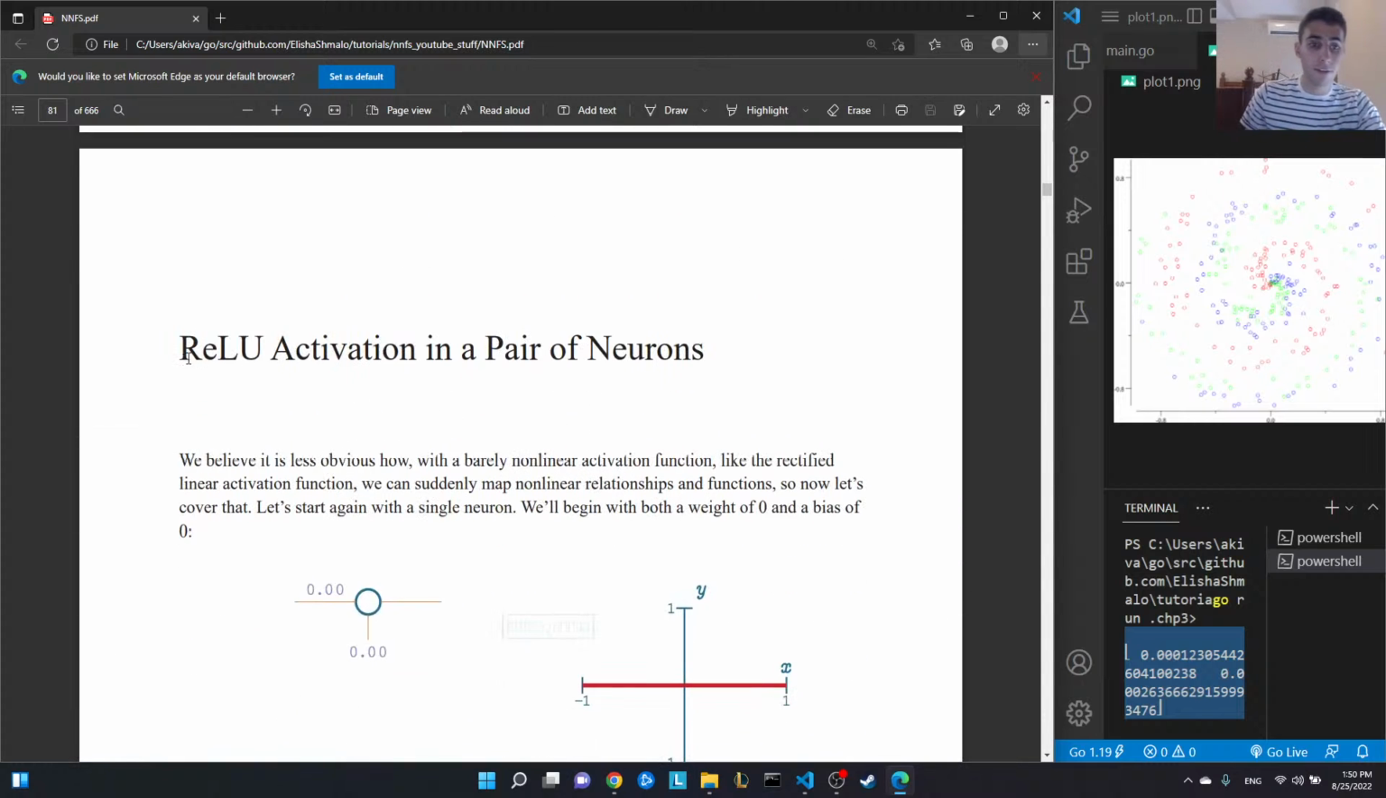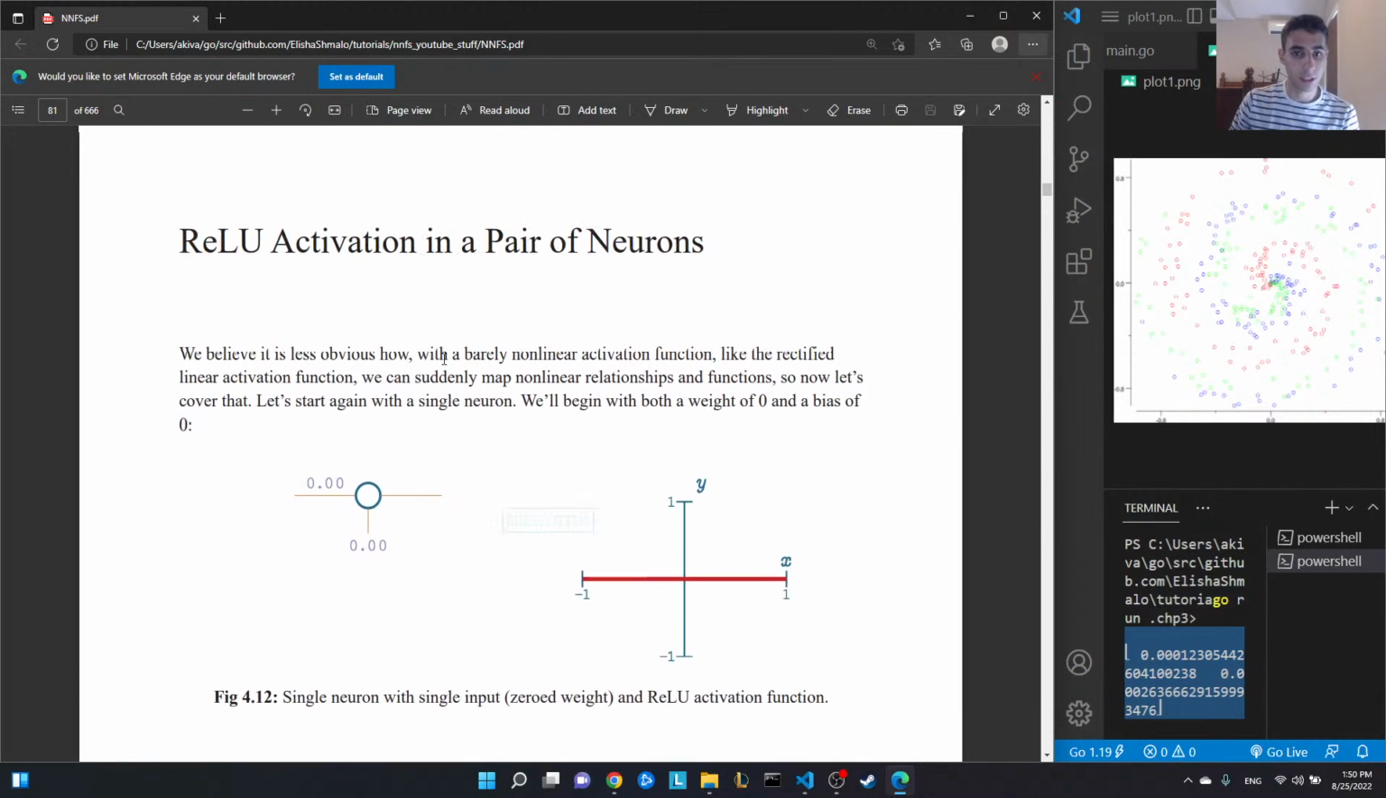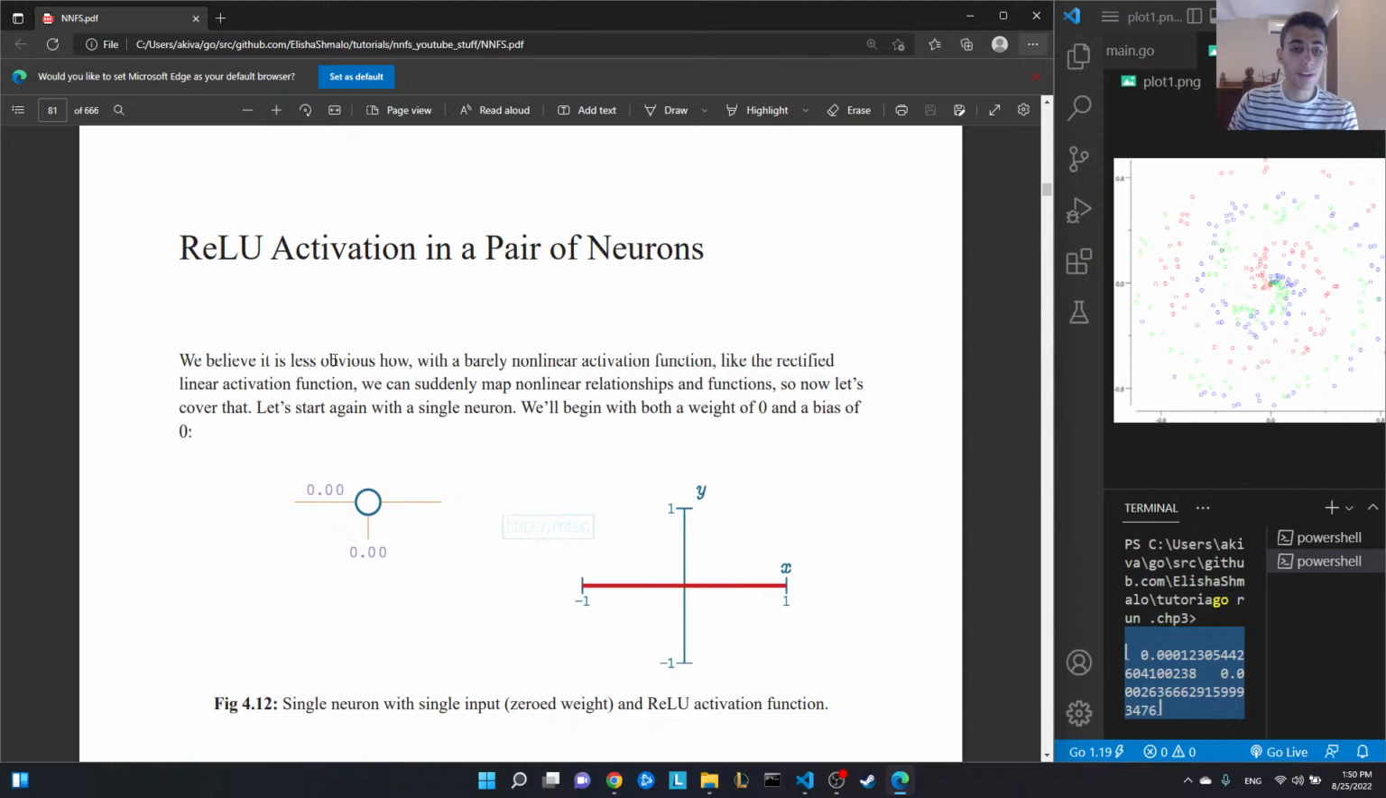Now let's turn to our savior, our messiah, as it were, the ReLU activation in pairs of neurons. So let's take a look at the ReLU activation function. We believe it is less obvious how, with a barely nonlinear activation function like the rectified linear activation function, it is almost completely linear, right? It only has that little bend. We can suddenly map nonlinear relationships and functions, as many as we want. We can map any nonlinear relationship that we want. So now let's cover that.